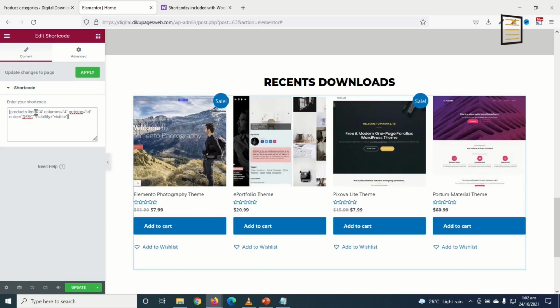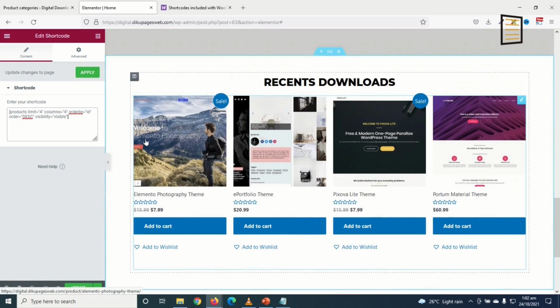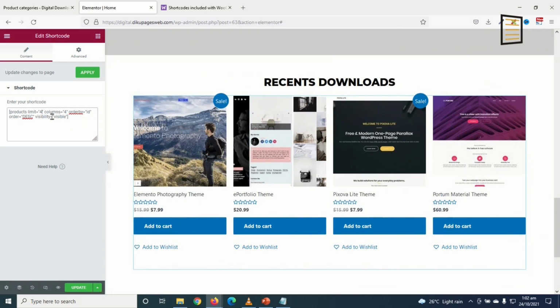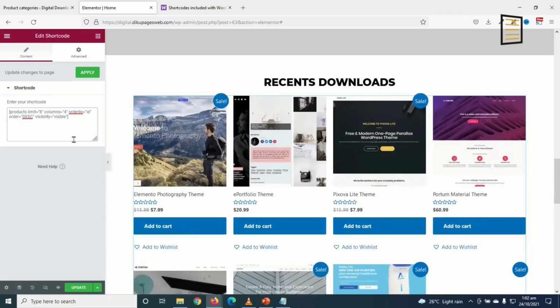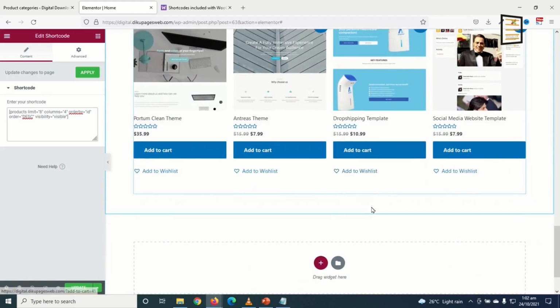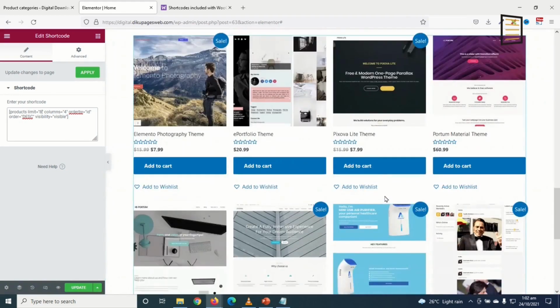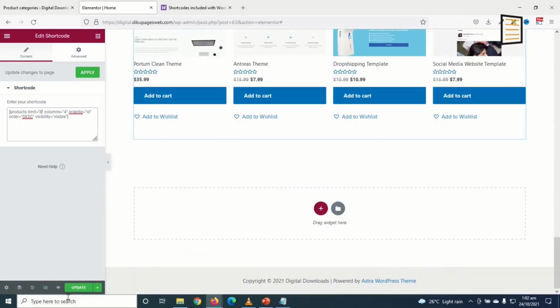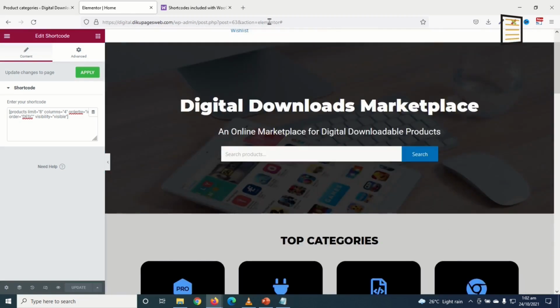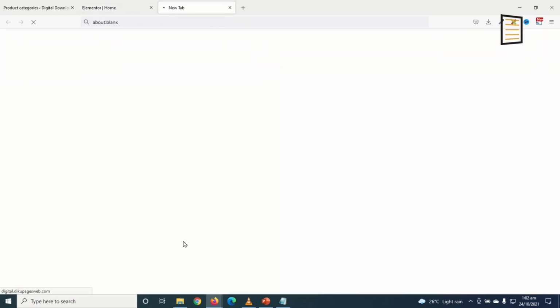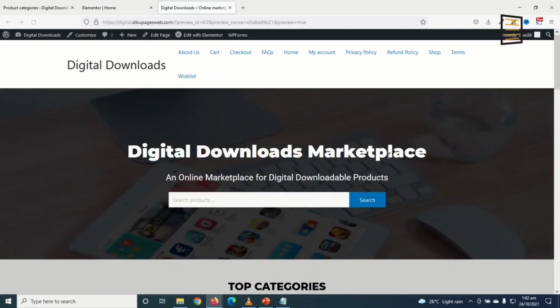So the product limits will be 4, the number of columns 4. Awesome. But the product limit, I want it to be 8. Perfect. All right, I'm happy about this. I update, so I'll exit from WooCommerce shortcodes, view the page. Awesome.